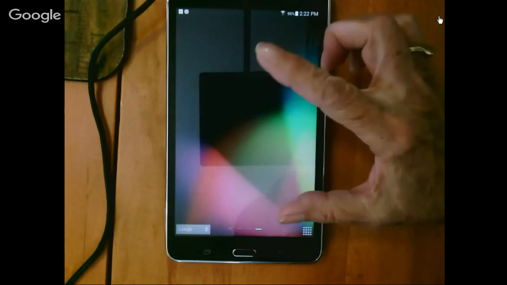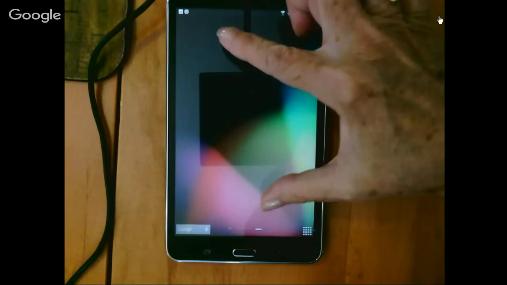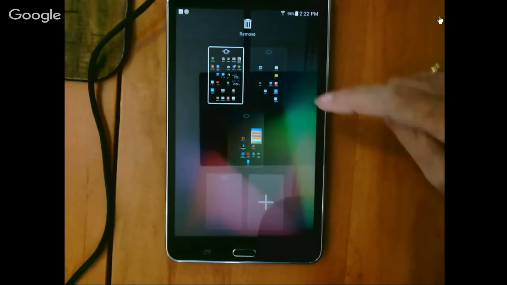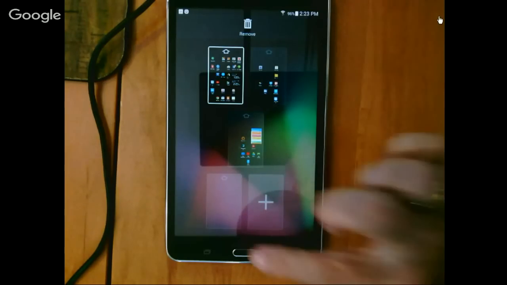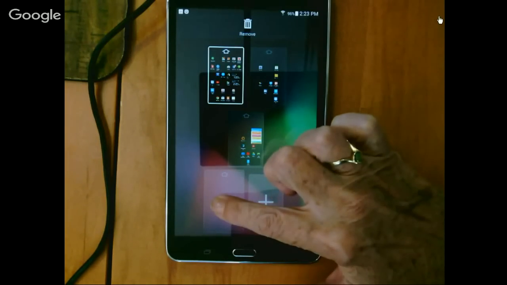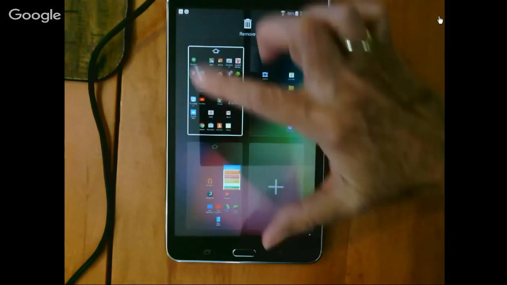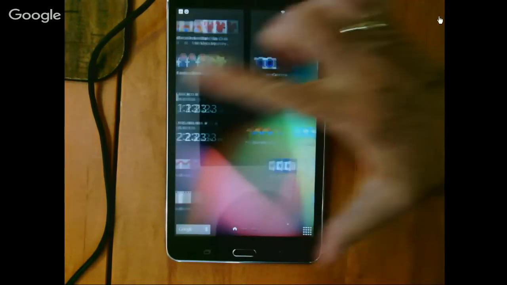But yours might be different. On this one, I pinch. When I pinch a home screen, it's now showing me a miniature of all my home screens. And just like an app, I touch and hold and move up to remove. Then I just tap on whatever screen I want to go back to, and now notice I have a home screen and just 2 more. I don't have 3 more.